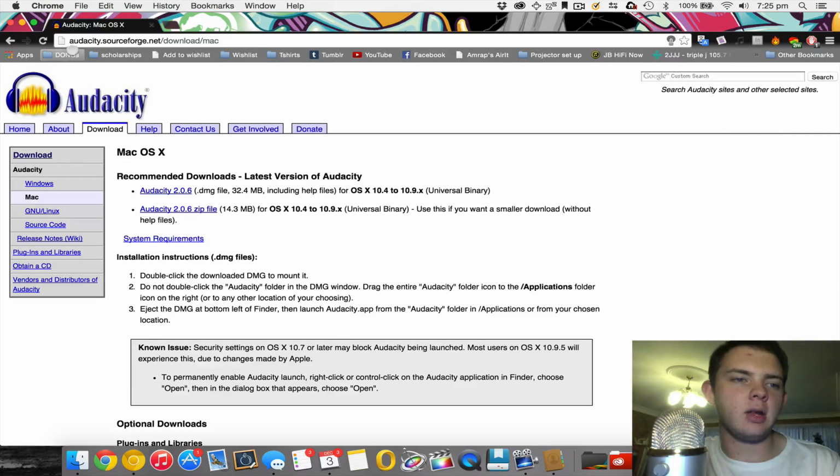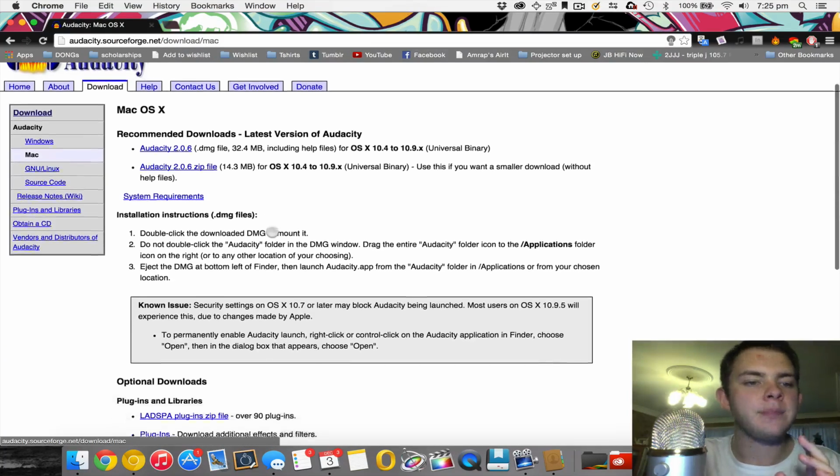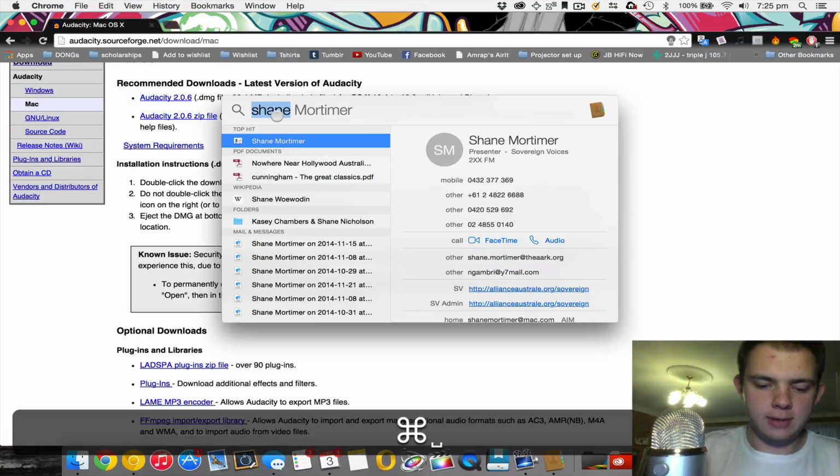Make sure that you're downloading it from audacity.sourceforge.net. Anything else may be damaging. So anyway, you can just download the DMG here, install it, and be on your way. I already have it here.